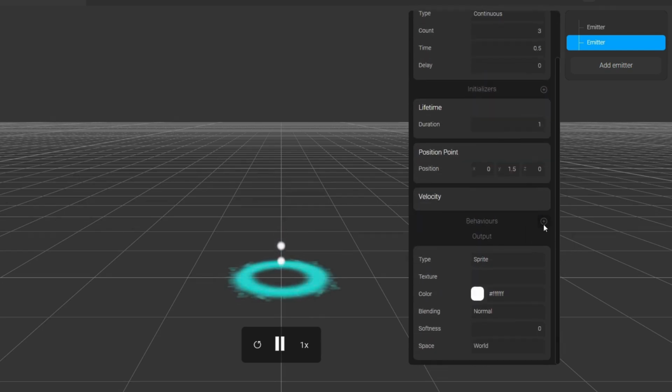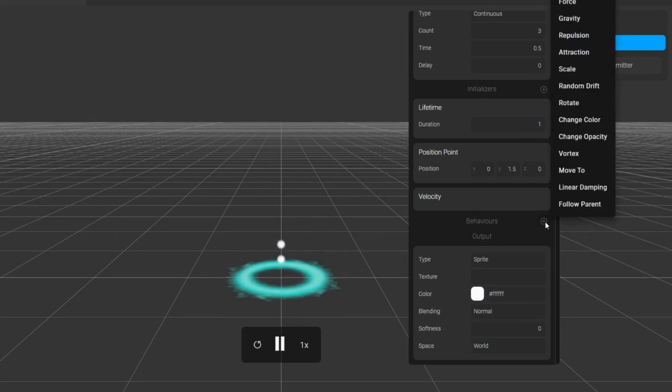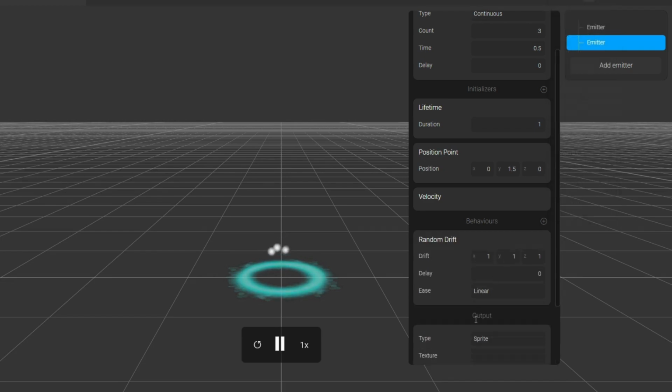Now, we don't want the particles to be flowing up in such a straight line. We want some random movements. So under behaviors, we're going to select random drift. For the x-axis of the drift, we're going to select 1.2. And for the y-axis, you can play around with this. If you put 2.3 or 2.6, you'll see that the particles will be flowing up to a higher height.